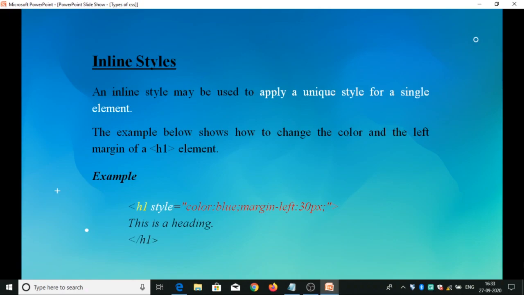Here in this example, I have chosen the h1 element, and for representing style, I am using the style attribute with color blue and left margin of 30 pixels. Now the style for this is that the content of h1 will appear in blue and begins from the left margin with 30 pixels.